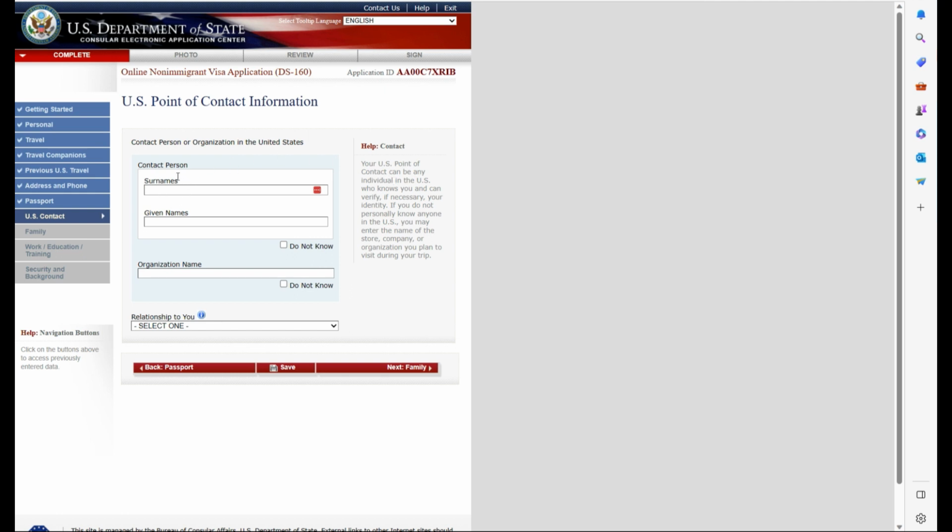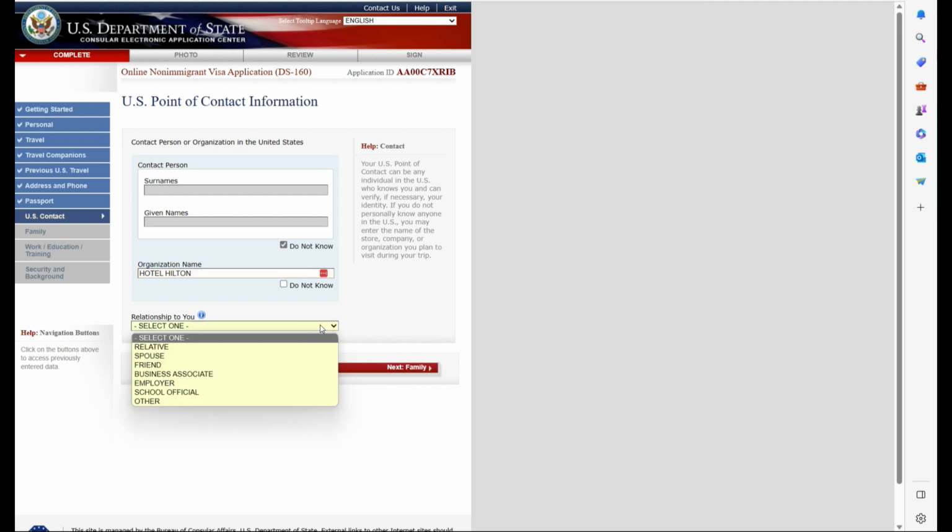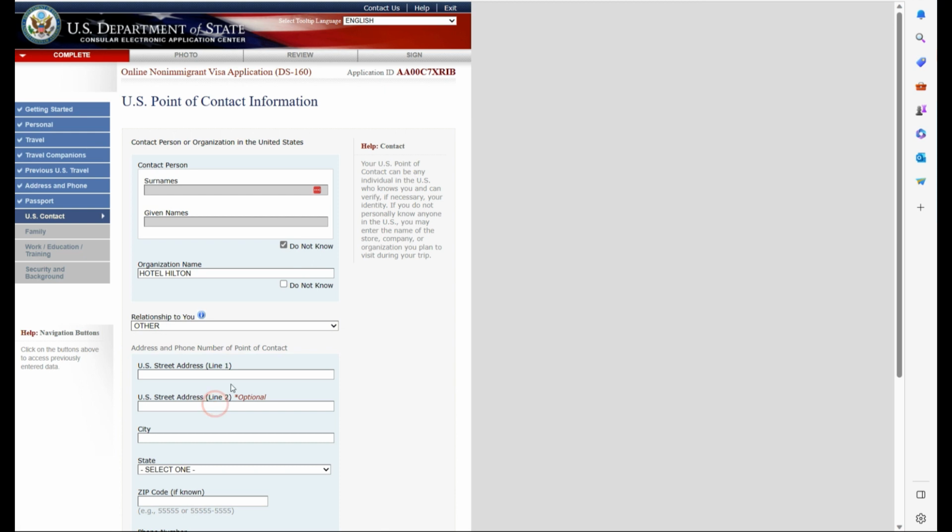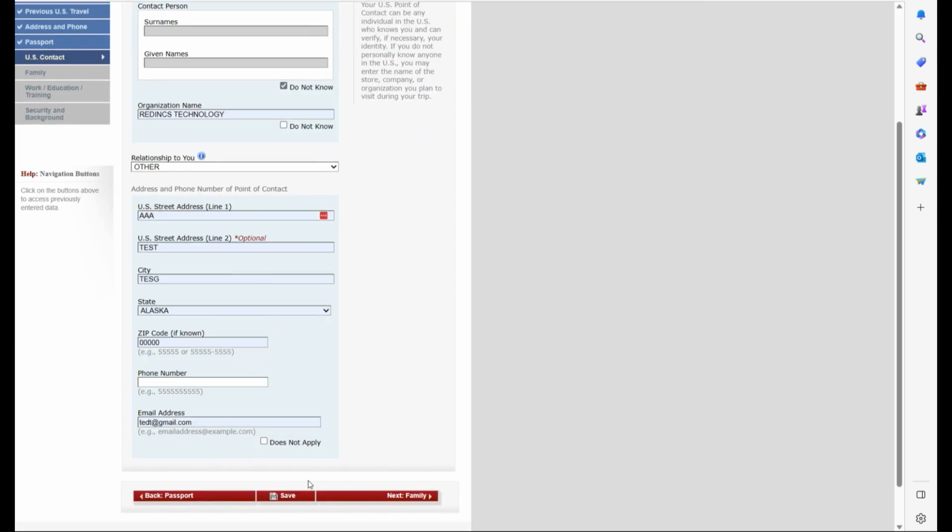If you don't have any contact person and you plan to go like to a hotel, then you can select do not apply for the contact person and specify the organization name, right? So I'm just going to say Hotel Hilton, right? And then for relationship to you, you can select other. Then it's going to ask you for the information. So once you fill out the information, you can then select next to family.